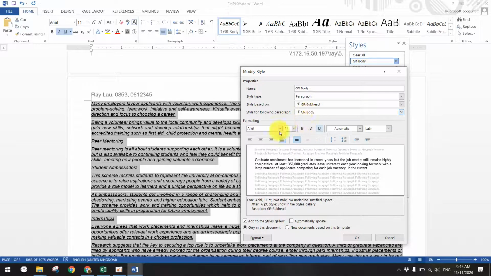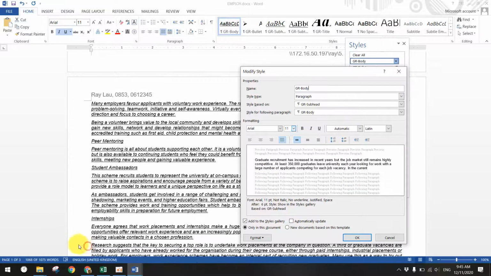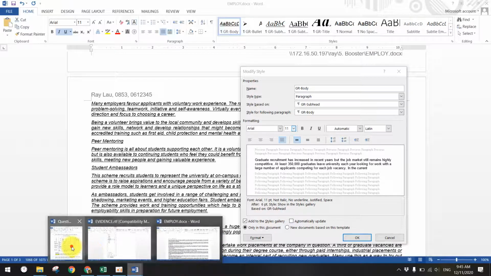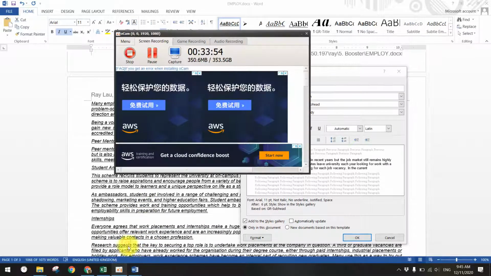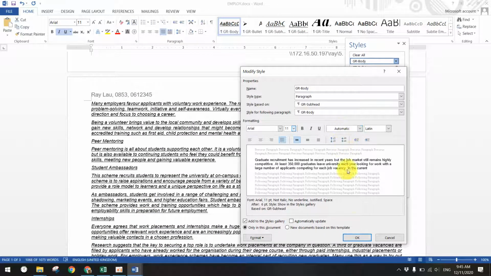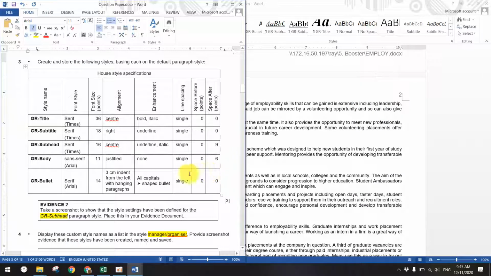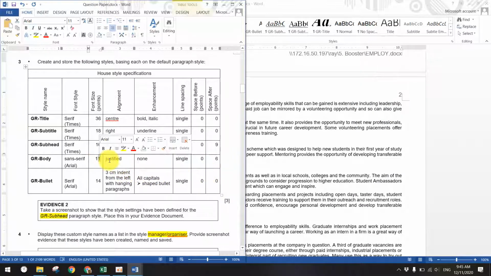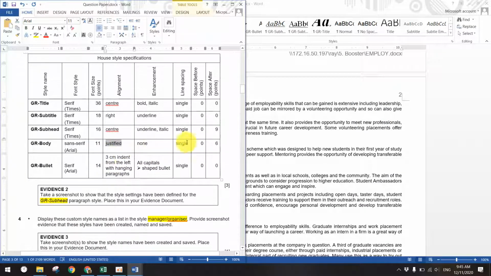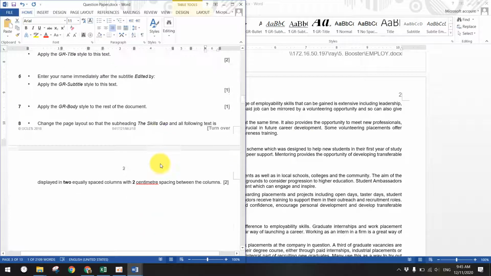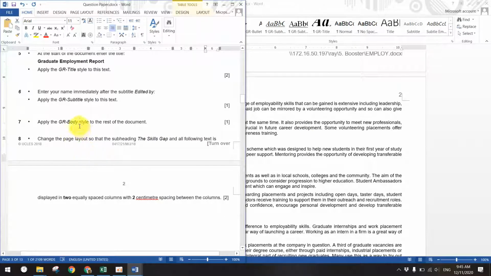No enhancement. Check again. 11. Oh, very difficult. Okay, I think it's okay. 11. Okay, looks good. 11, yeah, justify. I don't want to go back. I think it's okay. The body, okay. 6, okay. And we continue to apply our style.